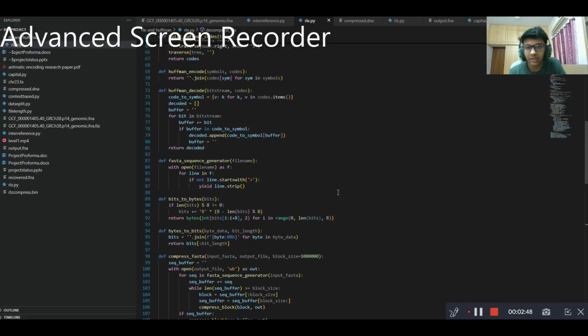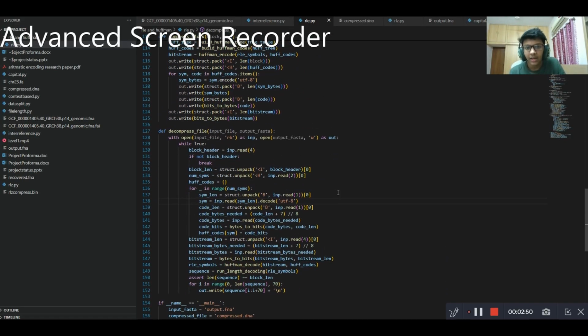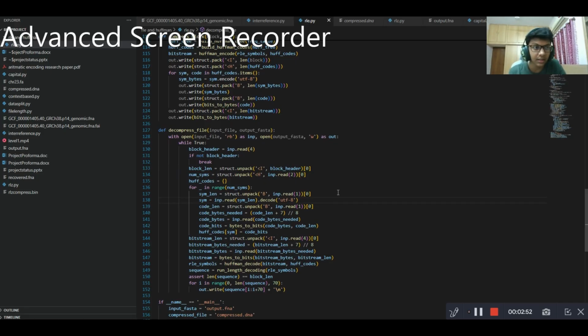Now, when it comes to the decompression, a compressed file has metadata and encoded data. The metadata has some information about the encoded data. For example, the first 4 bytes of the metadata are a block header, which will have the length of the encoded data. The next 2 bytes will have the number of unique symbols which are there in the encoded data, and more.